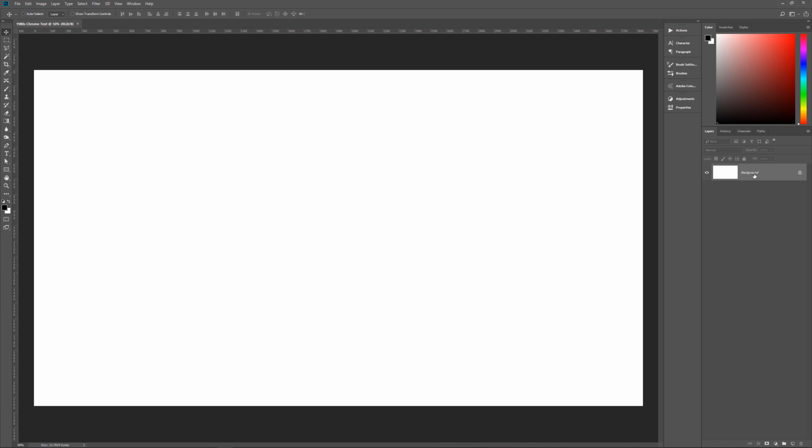Now the first thing that we need to do is get our background to be editable. So you just want to double click on that. That'll bring up the new layer dialog box, and let's name this gradient, because that's what we're going to be putting on this. Everything else can stay the same. Hit OK, and we now have our layer ready for its gradient.